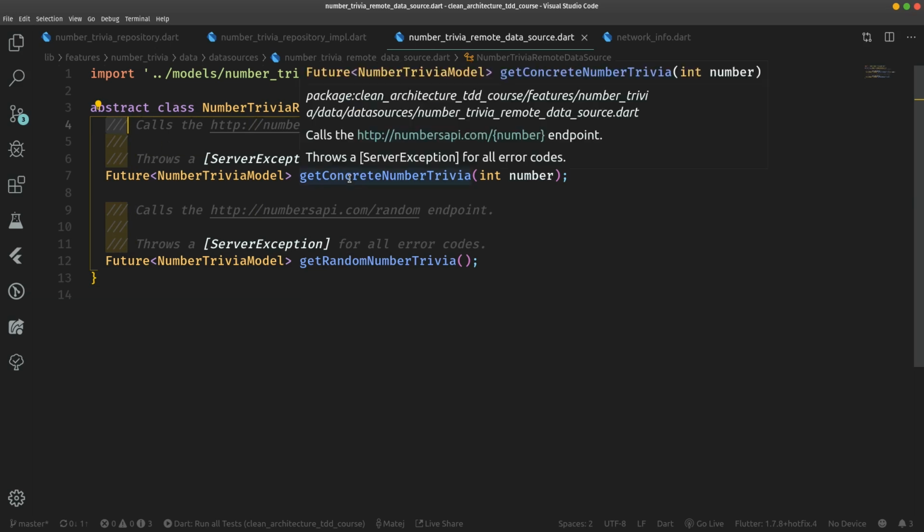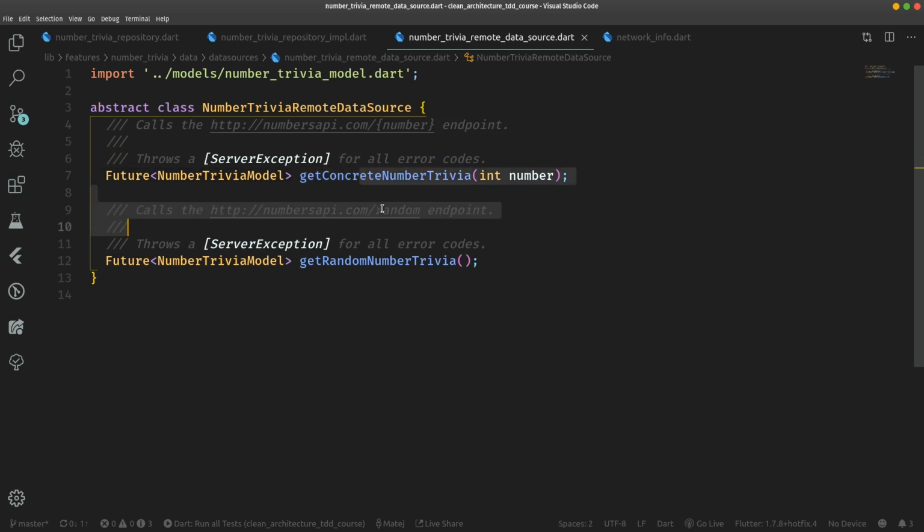So this will call the number endpoint for the concrete number, and it will throw a server exception for all error codes. So for example, usually the successful OK code is 200 for the response, but you all probably know that 404 means not found. So when the response code is 404 not found, we're going to throw a server exception from this getConcreteNumberTrivia method. And a similar thing will happen for getRandomNumberTrivia.